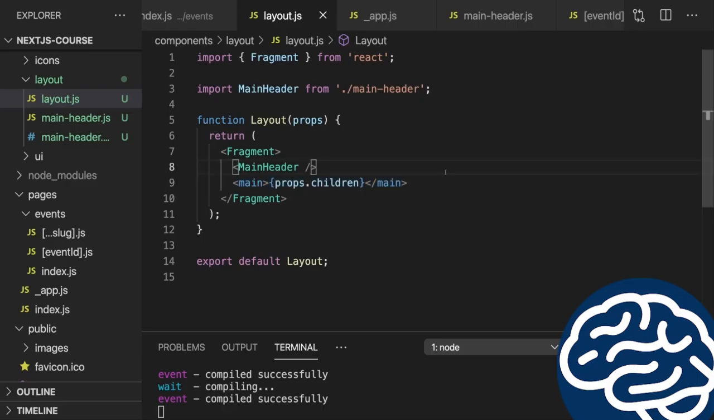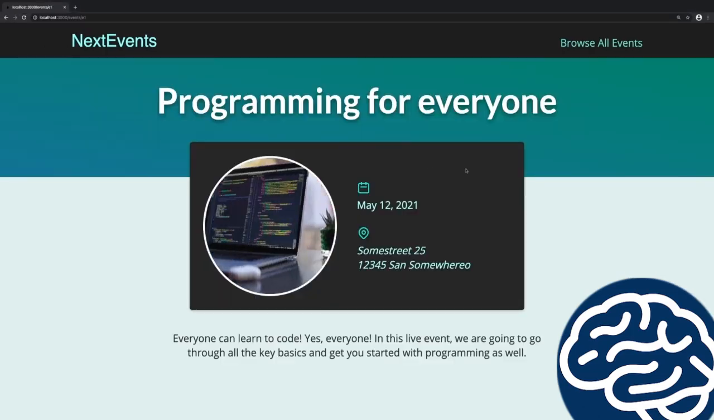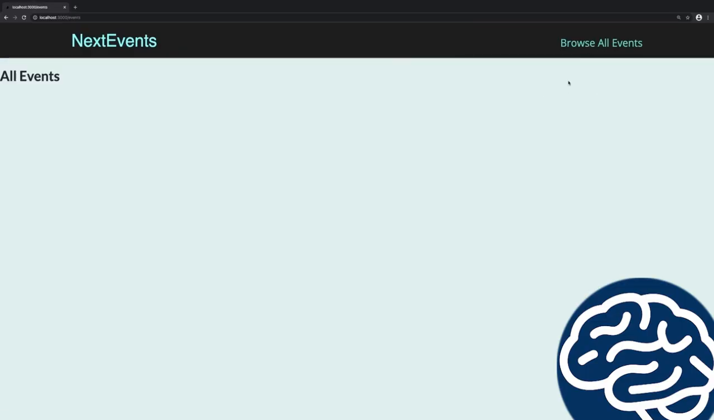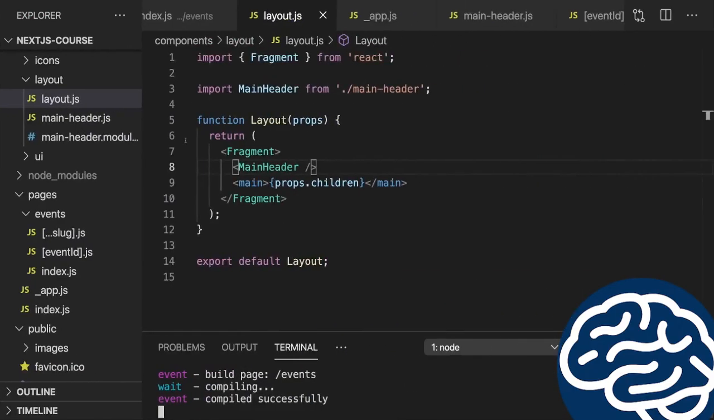And hence now if you save all files, you should see this navigation bar at the top. And if I click on next events, I'm taken back to the starting page. If I click on browse all events, I'm taken to the all events page, where we haven't added any content yet. And therefore, that's the next step. Let's work on this all events page now.